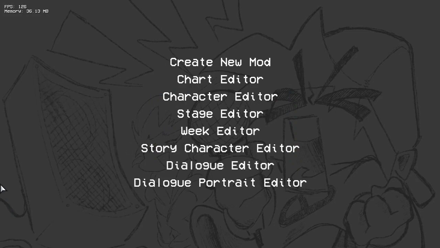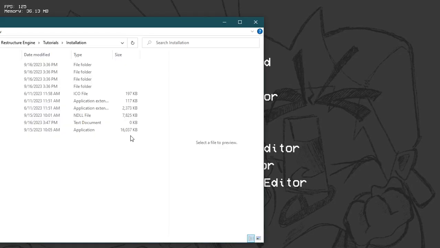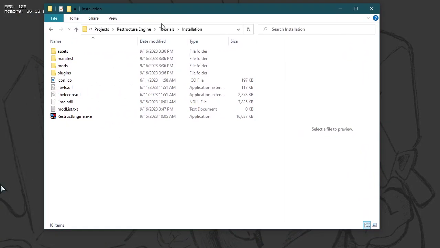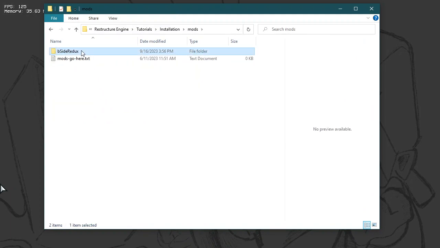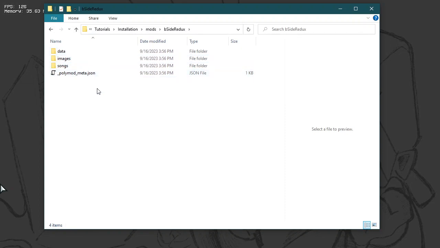Now once you've done that, I have the folder Restructure Engine is installed in, open right here. So go to that folder, click on mods, and now we have our mod. This polymod meta file is the file that tells Restructure Engine everything about the mod.